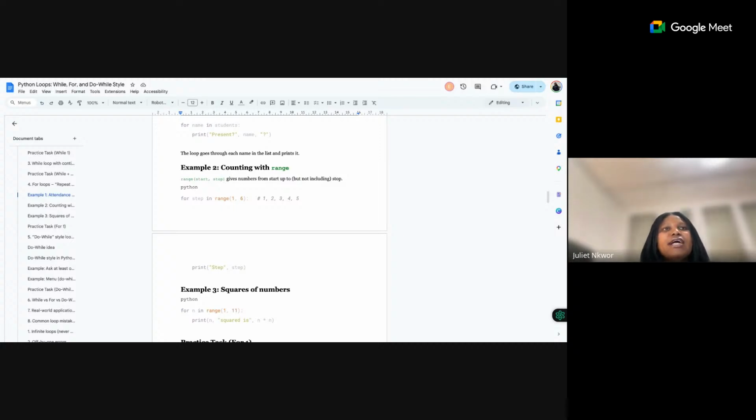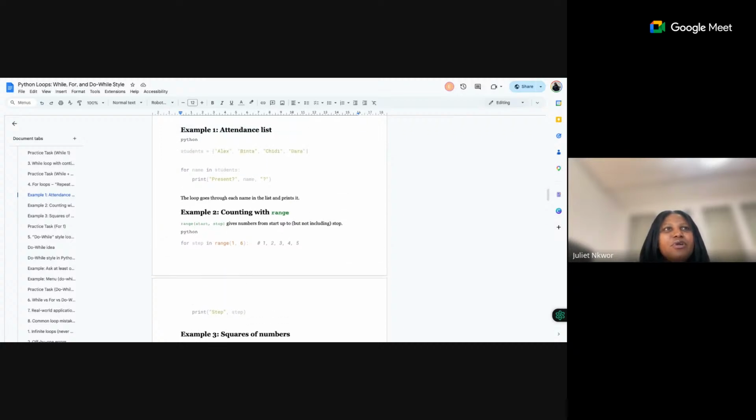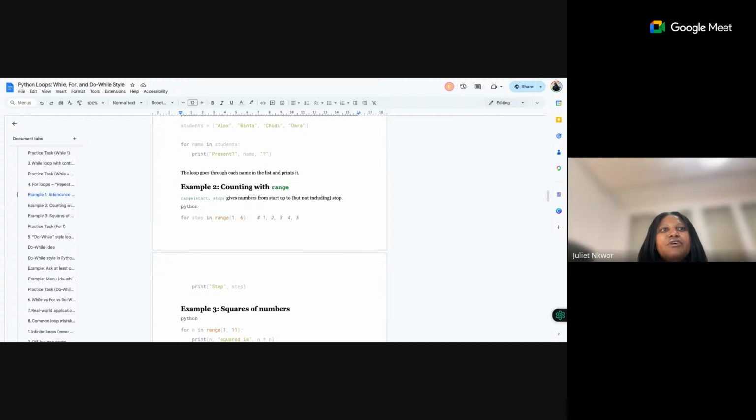So, counting with range. From what we looked at before, we have 4 items, and I don't want to print all the items. We have Alice, Binta, Chidi. I just want to print Binta and Chidi. So that is where range in Python comes in. So we have counting with range. What this is saying is I want the range.